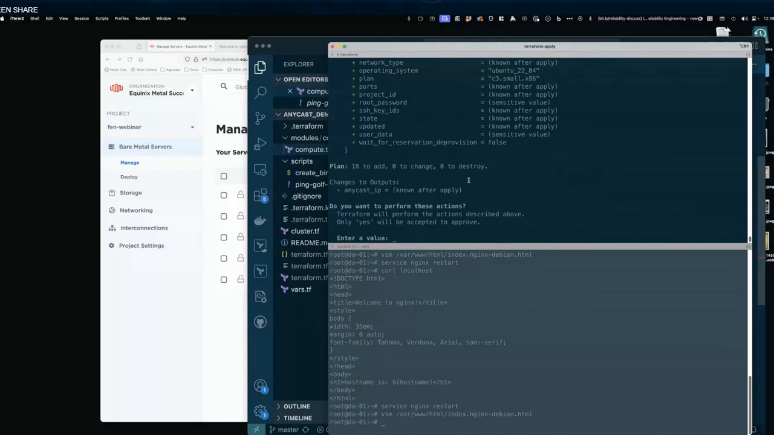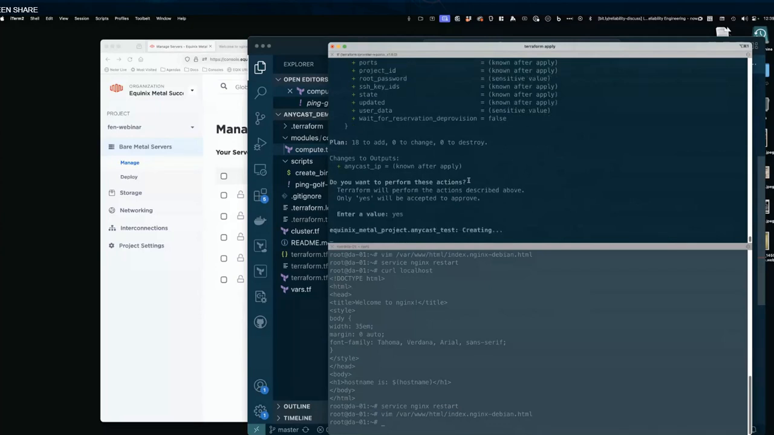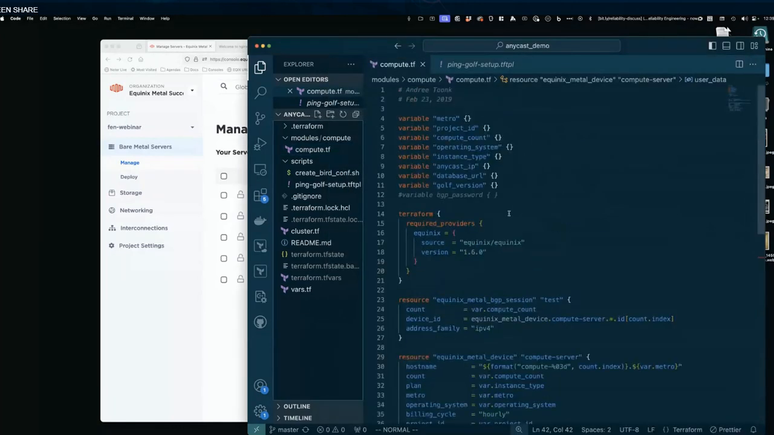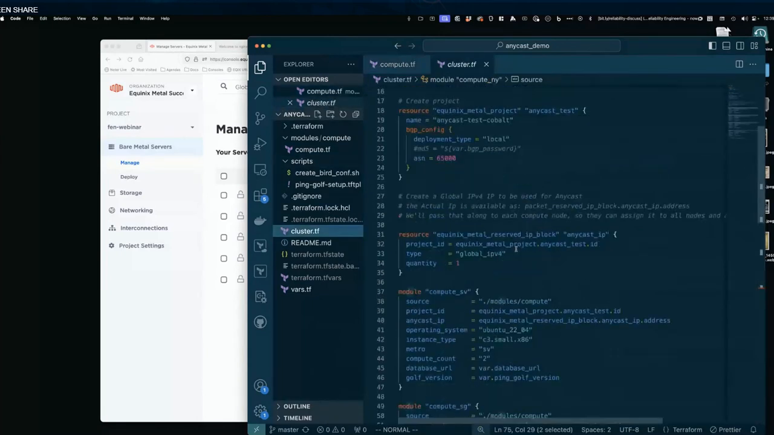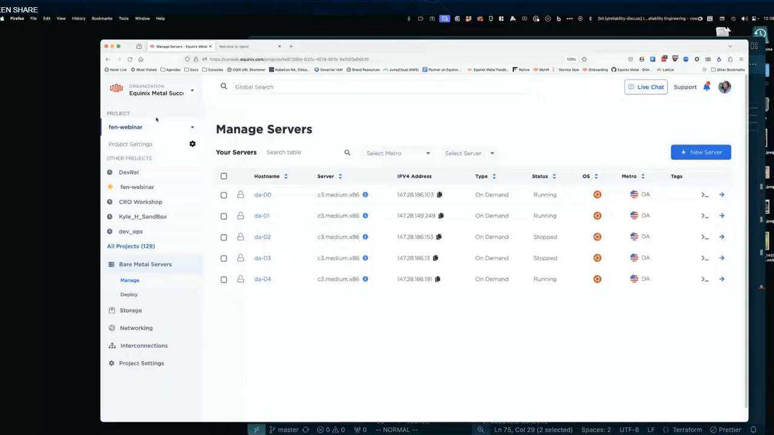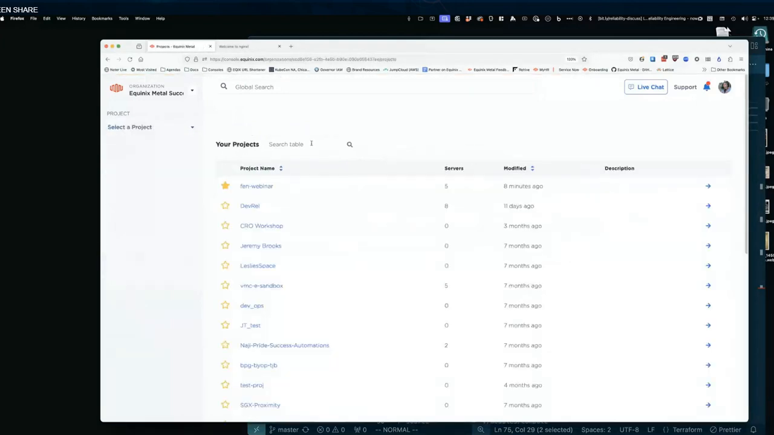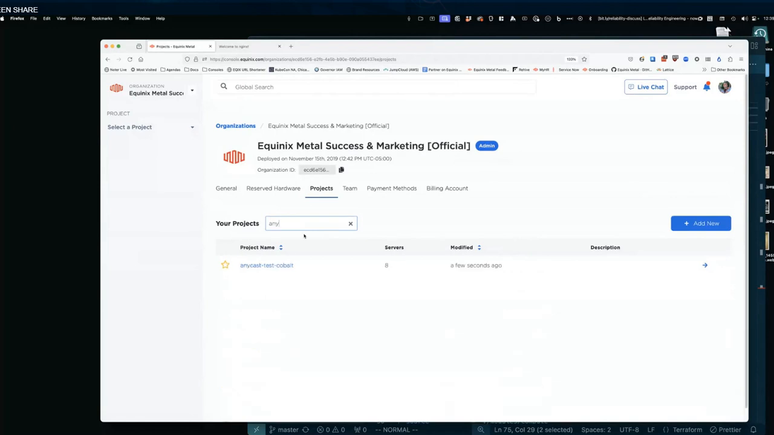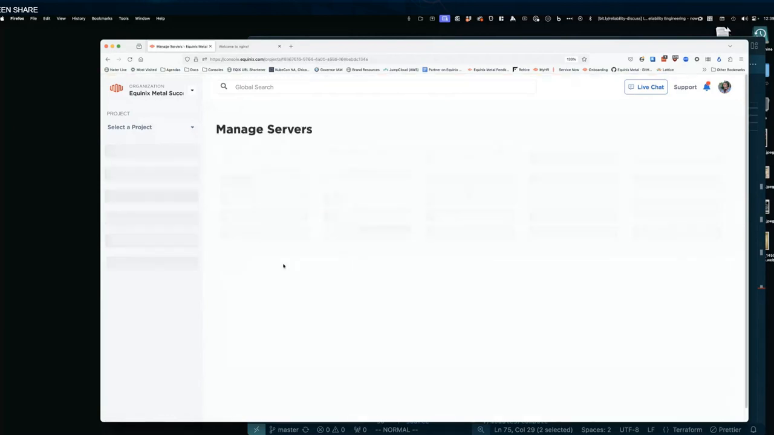So it's going through here. It's created a test project for us, and it's going through and bringing up that compute. So again, that test project, what did we name it? Anycast test Cobalt. Cool. Let's go into all things here. We've got that project that was just created, so it shows up already, and it's already got 8 servers deploying and provisioning right now. So we haven't had any failures at this point.